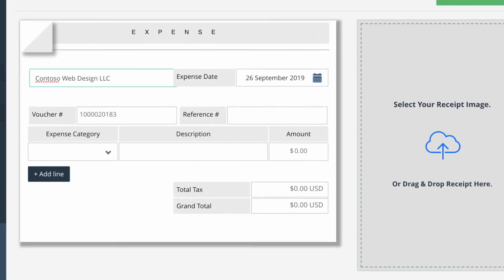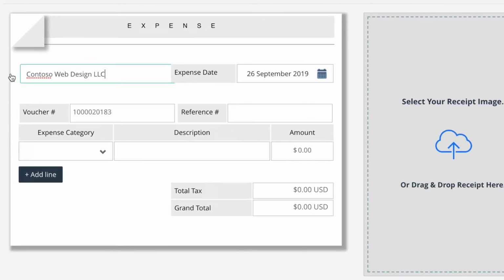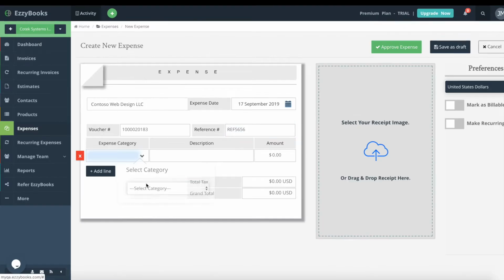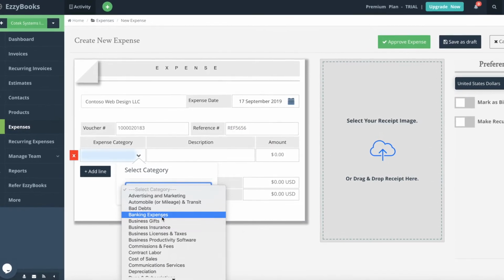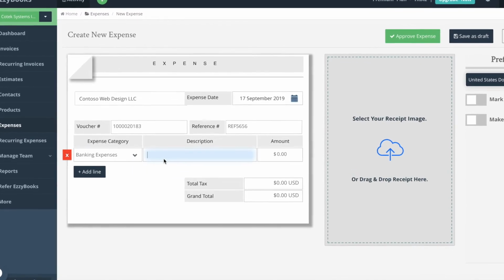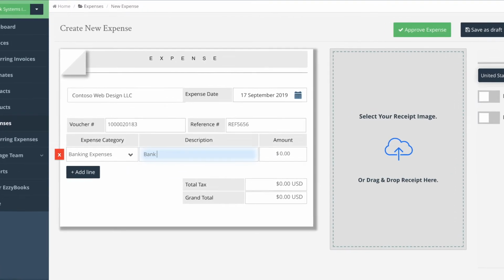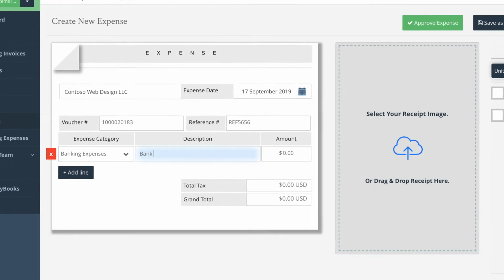Next, select the expense date and enter a reference number if applicable. Choose a category from the drop-down menu. You can also type a new category manually if it's not listed in the expense category menu. You can also add a description if you want to remind yourself about this expense later.